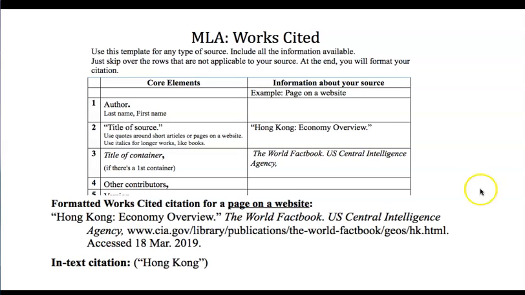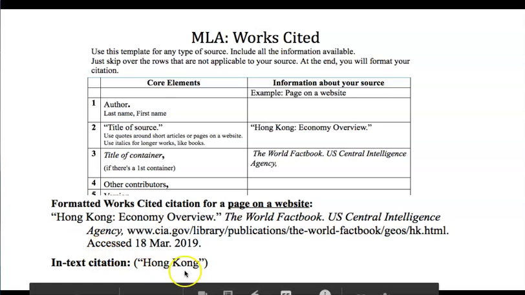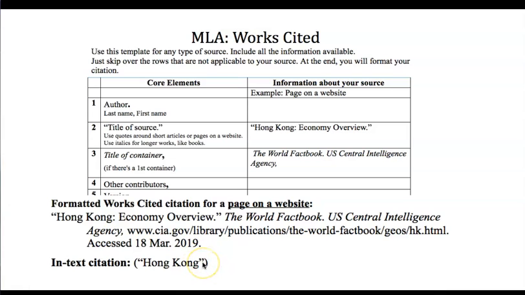I'm going to start with the title of the source since there's no author. And for my in-text citation, I'm going to do a shortened title. The long title is Hong Kong Economy Overview, and my in-text citation will just be Hong Kong. I'm going to keep the quotes around this because that tells me that it is an article, so it's useful information for your reader. And then every other piece of information we'll have, we'll just squeeze that together. The date of access is often really nice to include.